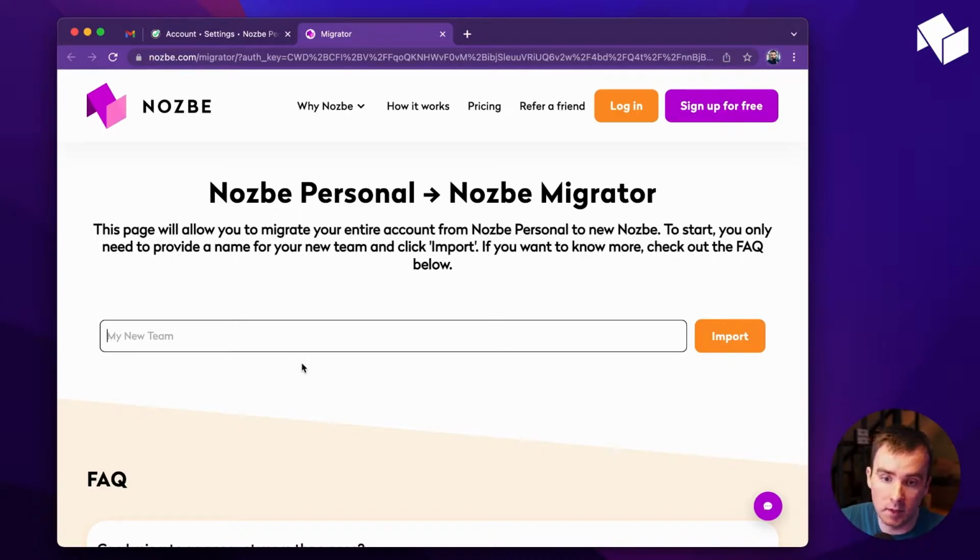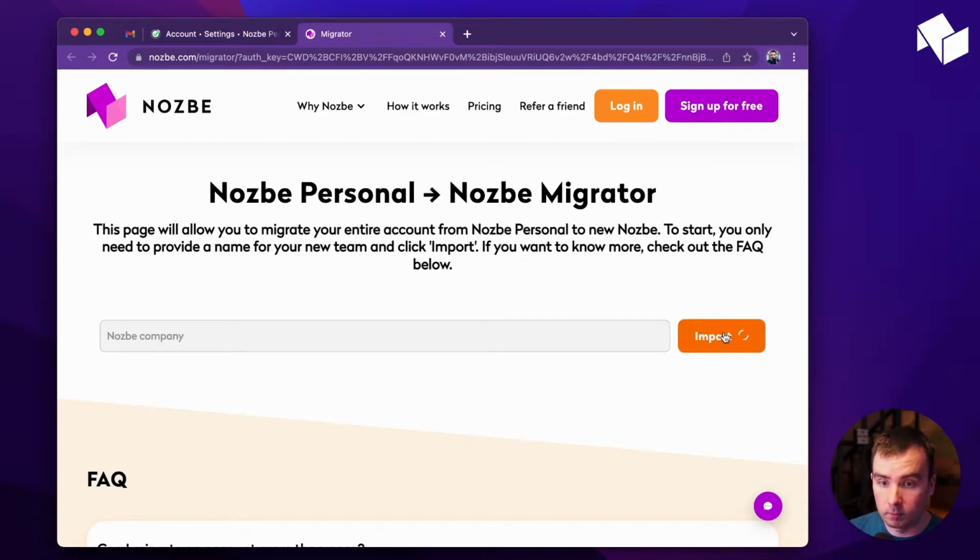However, if I don't have a team, I don't have to do that. I can just click import and that's it. Okay, and now we can perform an import.